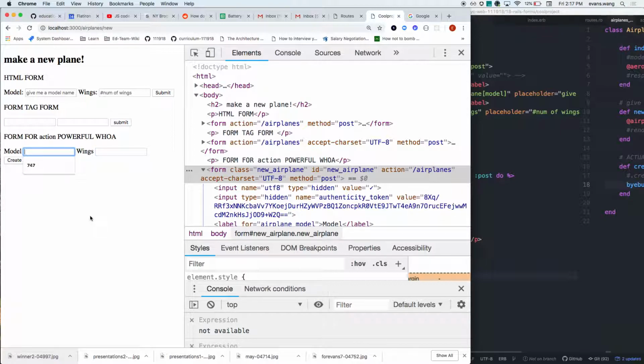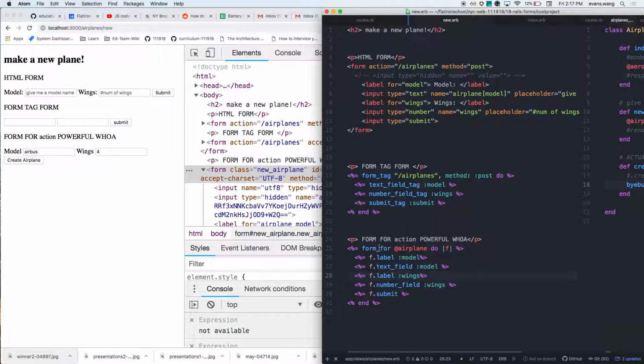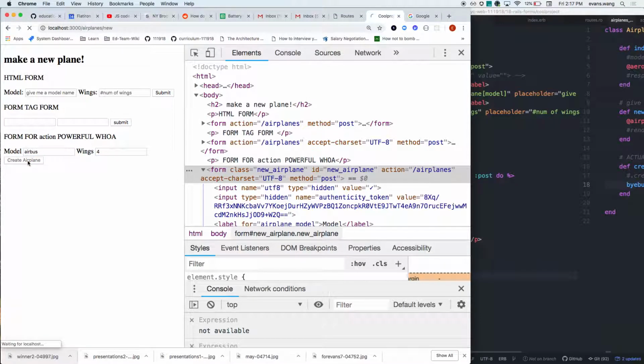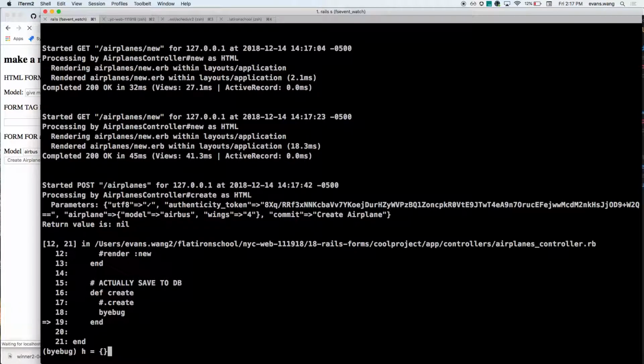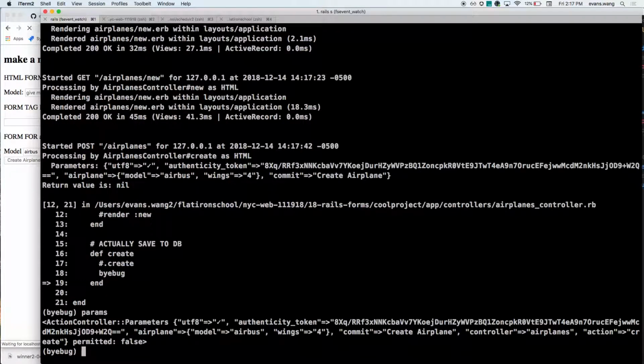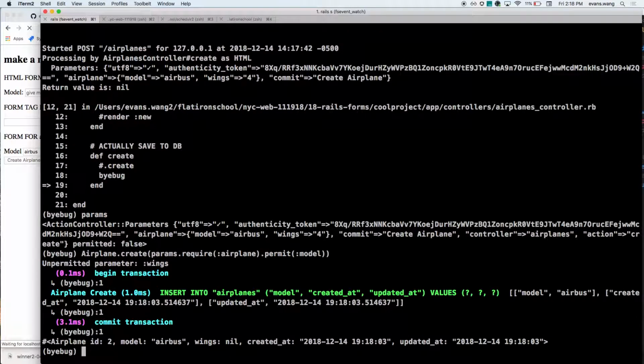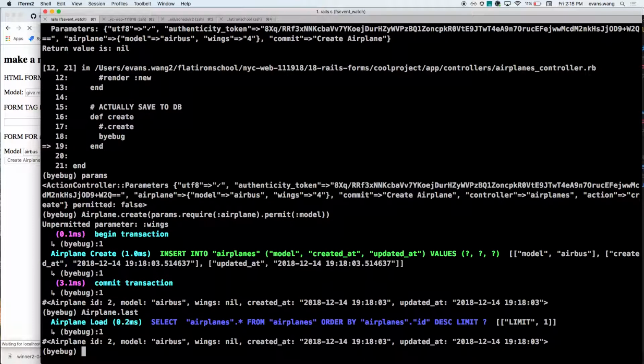So what's an airplane? Airbus, sure. How many wings does it have? It's 4. So when I submit, create airplane, and hit that binding again. What are the params? I have this airplane with model and wings. Cool. Let's check that airplane.last though. Airbus, wings are nil.